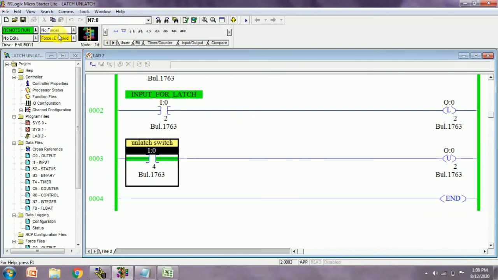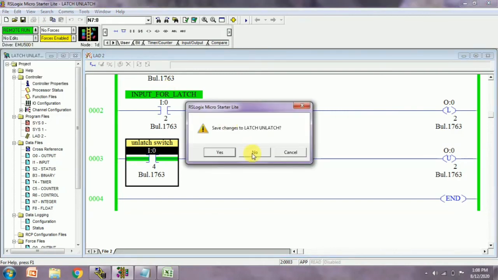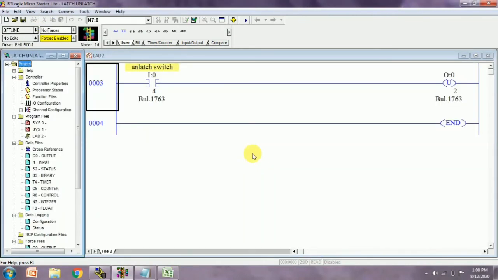So what we have to do now, we have to go offline now, and now you can edit. We will see in advance where we can use the latch and unlatch button, but right now we just have to see the function of the latch and unlatch button. After that we will see interlatch. So right now, thank you for watching.